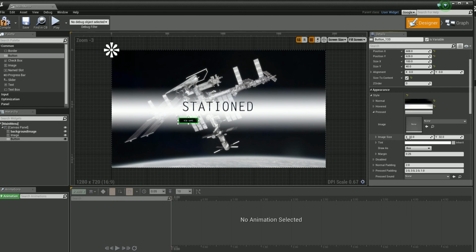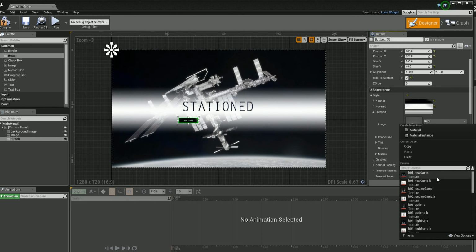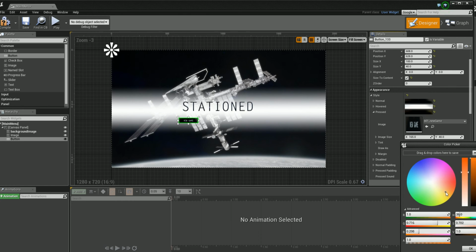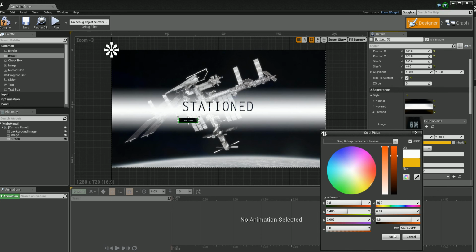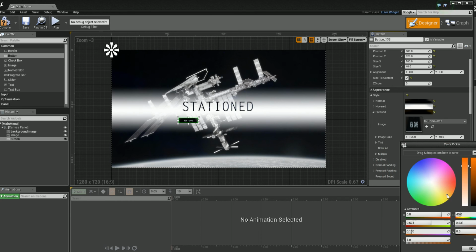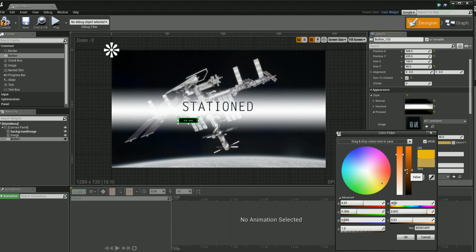Pressed. What I'll do with this, I'll just give it a slight colour tint on there. So on our pressed, we're just going to bring in our normal image. So I'm just going to do my new game button 01, but I will colour this. So I'm going to give it a bit of an orange tint. Okay.